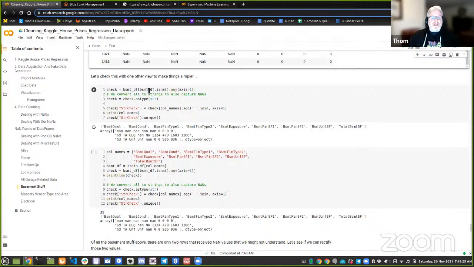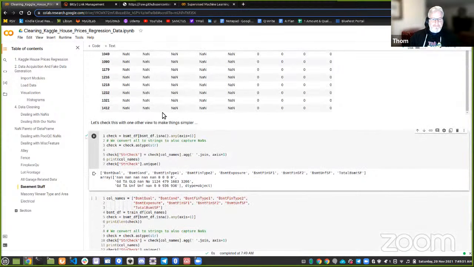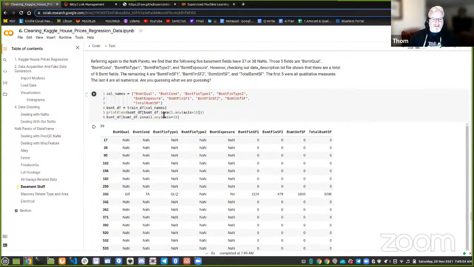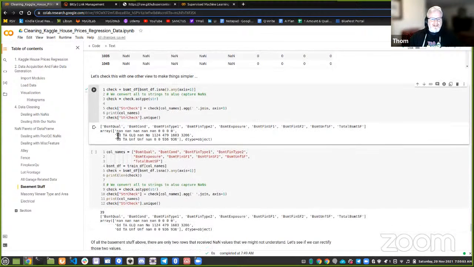So now we're just going to have check be the data frame where we're looking at the cases where we do have a NaN on the columns, and that's axis equals 1. Then we'll convert all those to string, aggregate them like we've been doing, and we see here are those column names for just the basement. I should have called it basement column names, but we renamed that short column names to this, so we're okay. I would encourage y'all to call it BSMT column names.